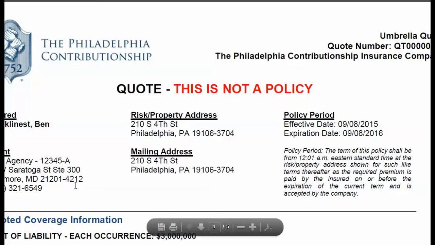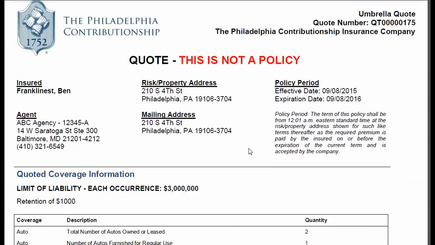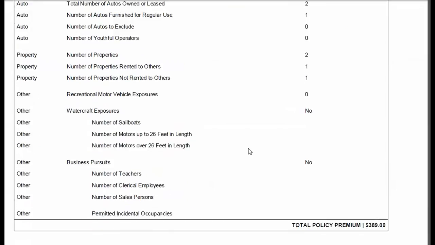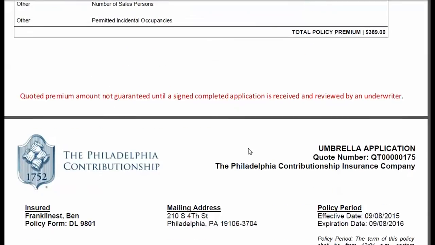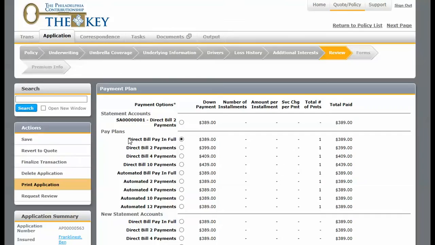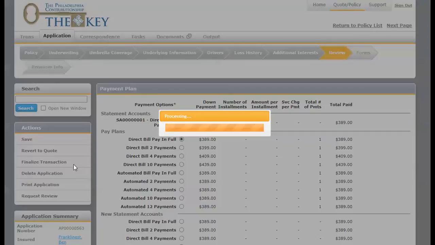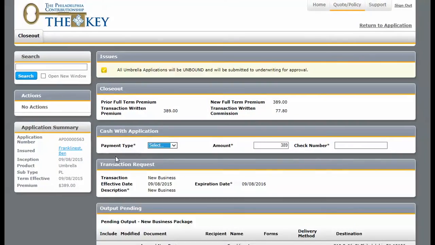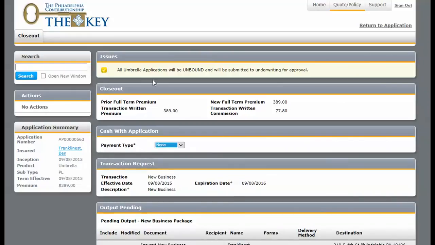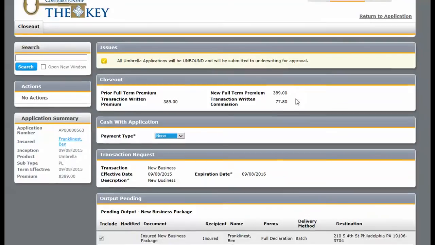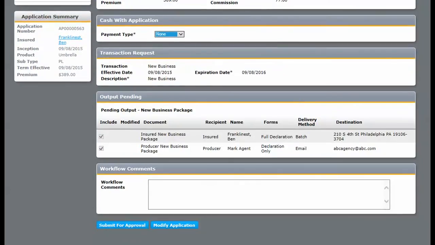The copy of the quote and the application will appear. You may print this or save this, and go back, select Finalize Transaction, select a down payment type, and note that all umbrella applications will be unbound and will be submitted to underwriting for approval, so simply select the Submit for Approval button at the bottom.